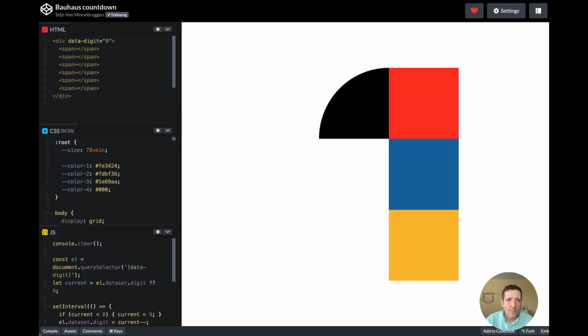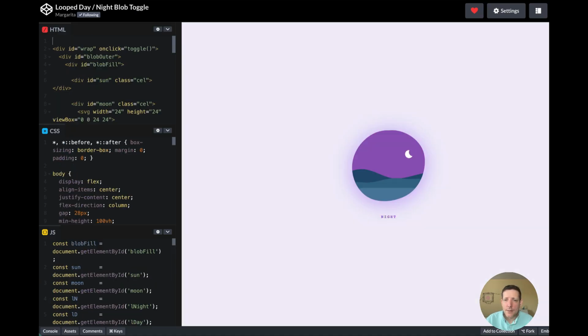So next demo, and I think it's the last one, it's the loop night and day toggle. So this is just a toggle, night and day. Like you can see, I can click and it changes between night and day. But I want you to notice something different. Like normally toggles have two states, like on and off, in this case, night and day. But this one, apart from that the animation is really smooth and nice.